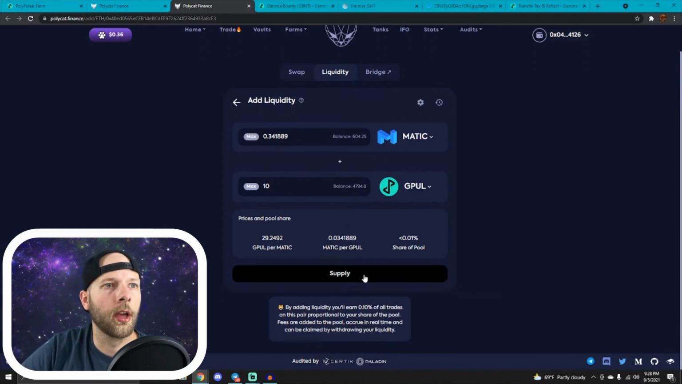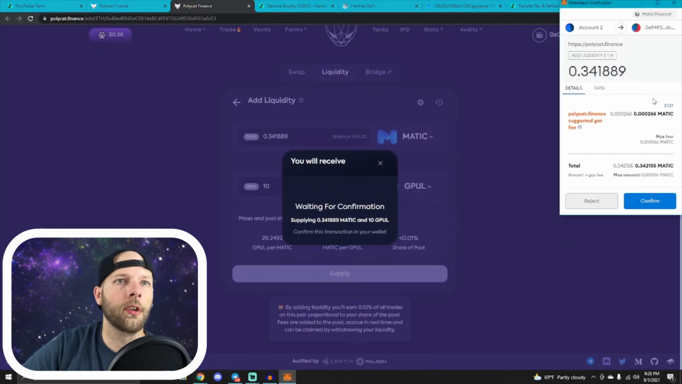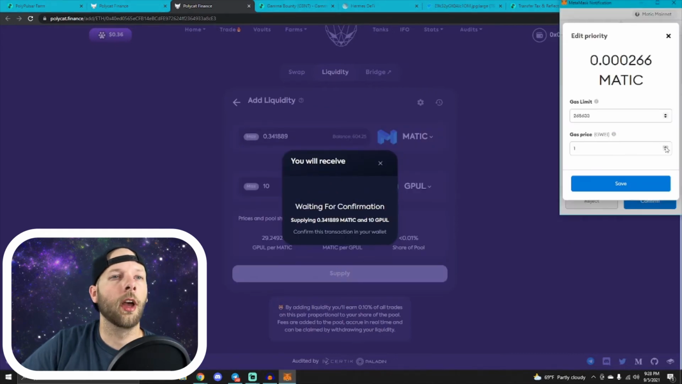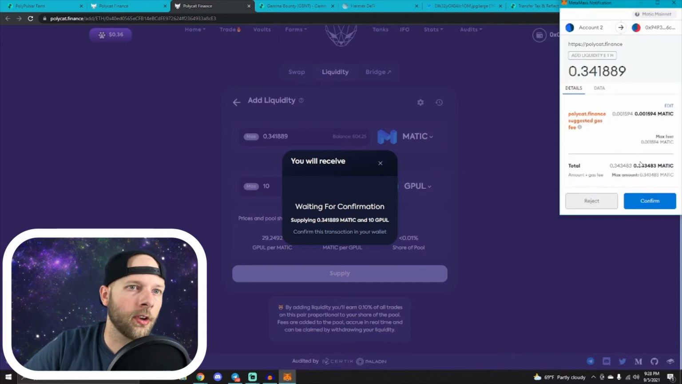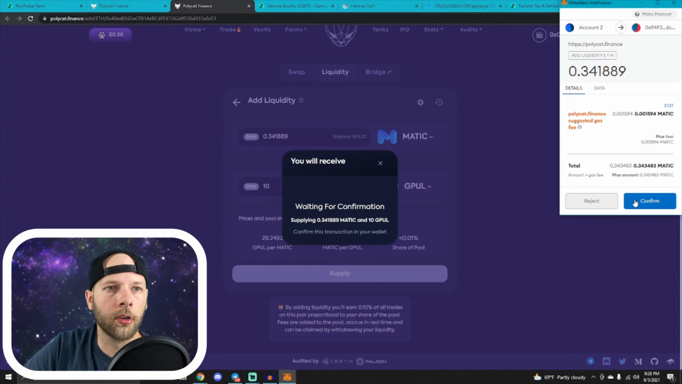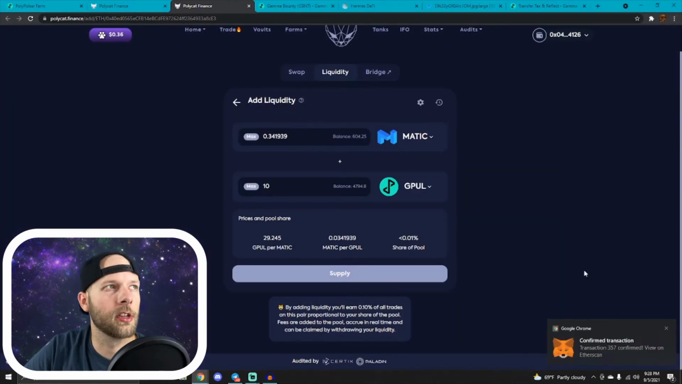So I'm going to hit supply. There might be an additional click here where you have to actually approve it. I have already obviously supplied liquidity, so I don't have to approve this contract anymore because I've already done it. So I'm going to increase my gas fees. Increasing the gas fees isn't necessary. I just do it because it goes quicker. I don't like to wait. And the transaction is now confirmed.